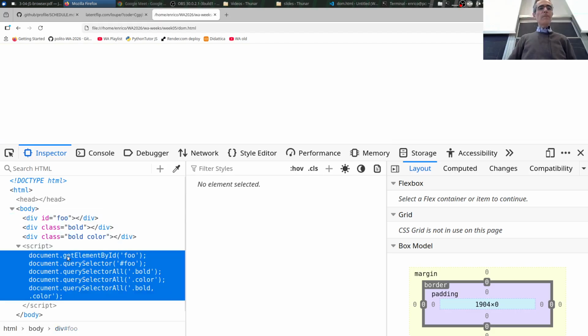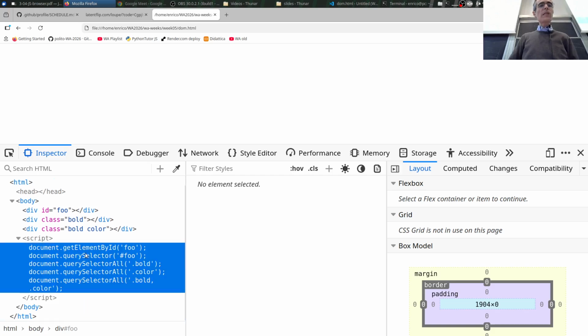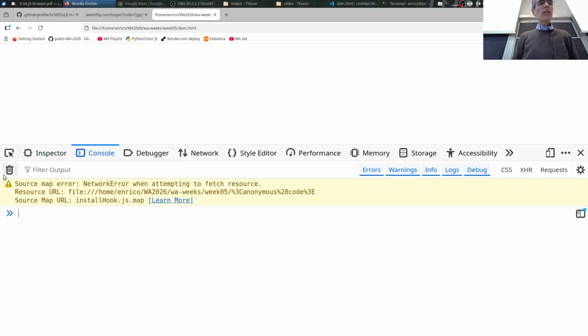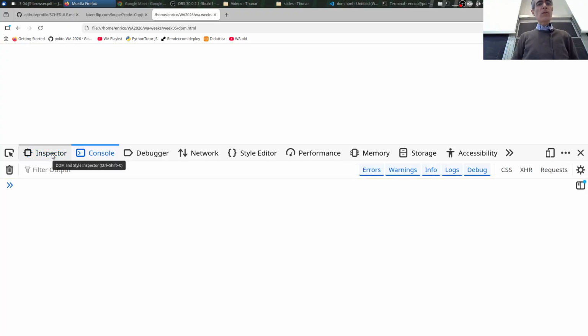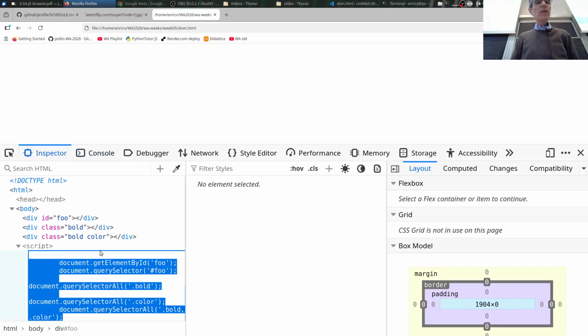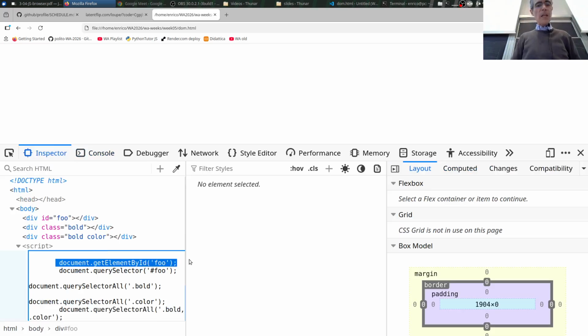But you can run this code, okay? Of course, this code is run, but it didn't do anything. I mean, I'm not sure. Yeah, it didn't print anything on the console, okay? We could have done console log and so on. It's just there for helping us. So document, get element by ID, foo.